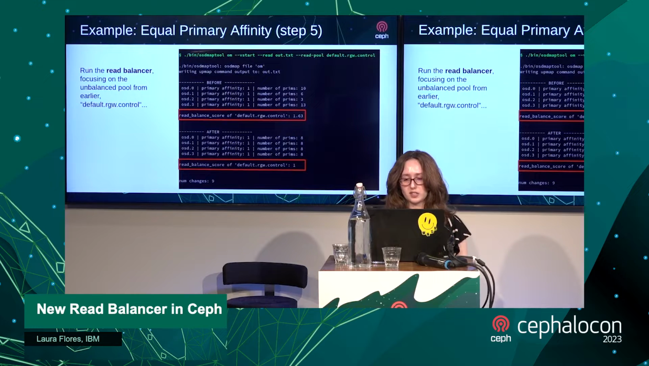Then instead of upmap, you'll pass in the --read flag to say that we're balancing in read mode. And then we specify the out.txt file, and I'll show you what this file contains, but if there are any optimizations, this is where we'll see all of the optimizations with the new commands we added. And then lastly, we feed in a read pool, and you can only do one at a time, and we've given the default RGW control pool.